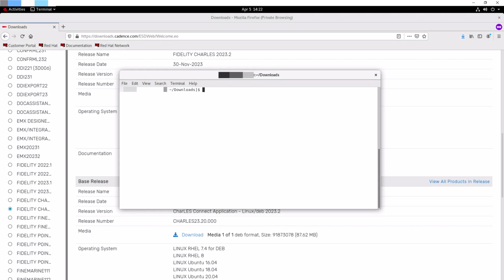I have a terminal open here and it's already in my downloads folder. Here you can see the RPM file that we just downloaded. Remember that to install RPM files, you typically need superuser privilege. So make sure you have been granted sudo access. Otherwise, you need to ask the IT admin to install this app for you.